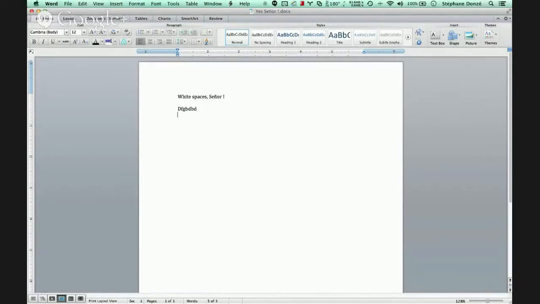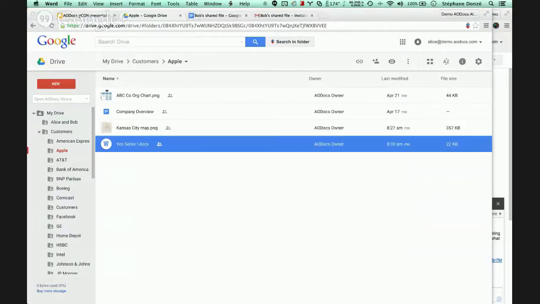As long as the file is open on my computer, Google Drive has a lock on the file, so that if somebody else tries to open the document at the same time, they will get a read-only copy and a lock warning message. So not only do I get this direct integration between Drive and Word, but I also get protection against concurrent editing.